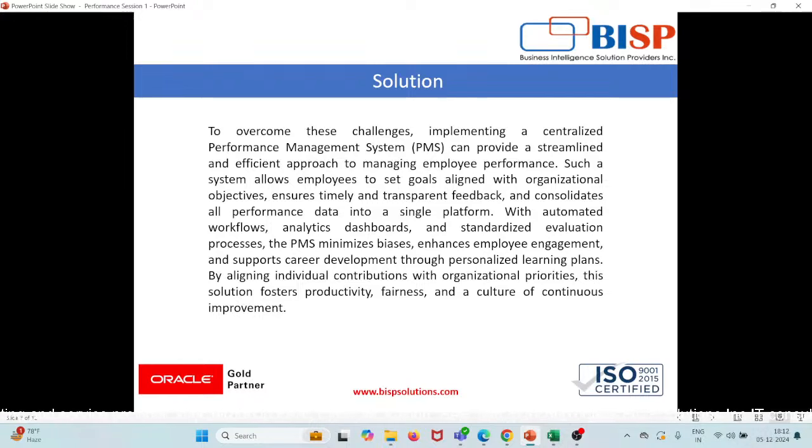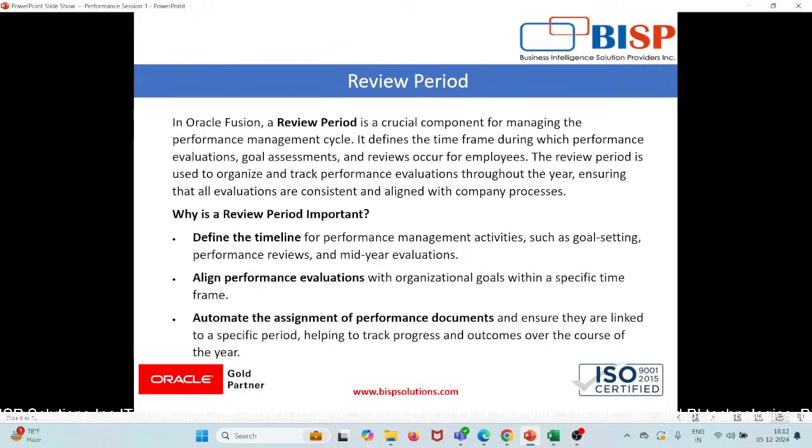The person has to keep in mind that they have got a particular goal and they have to achieve that in a particular time. The performance management system is an automated workflow, so there is minimal engagement of other persons. With this, you can achieve productivity, fairness, and a culture of continuous improvement. So let's go ahead and see the review period.